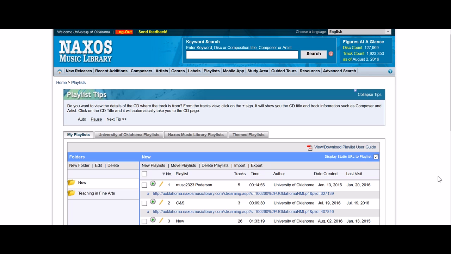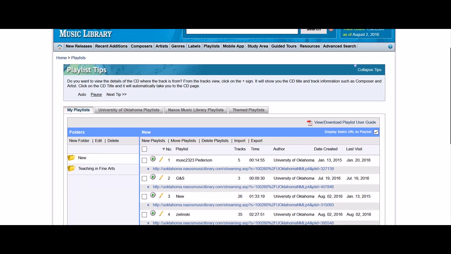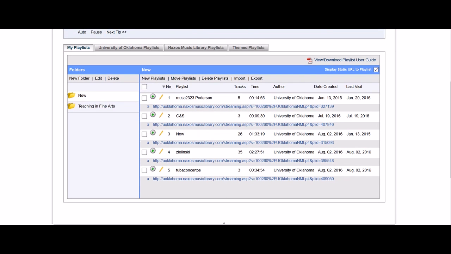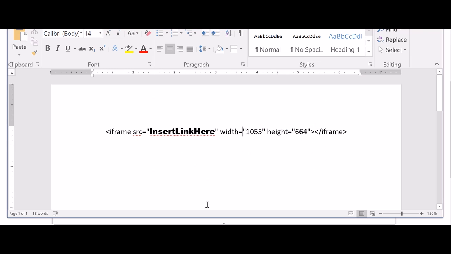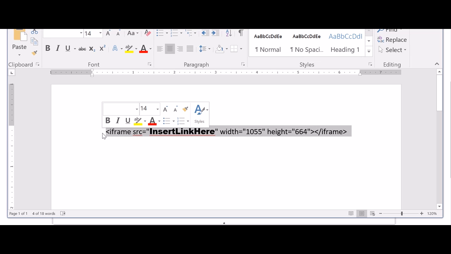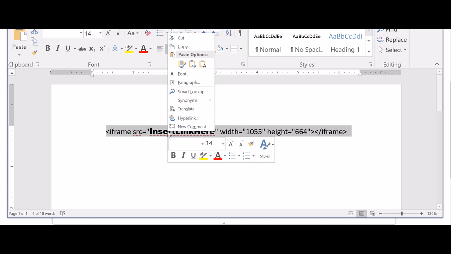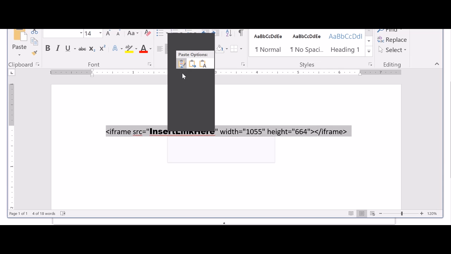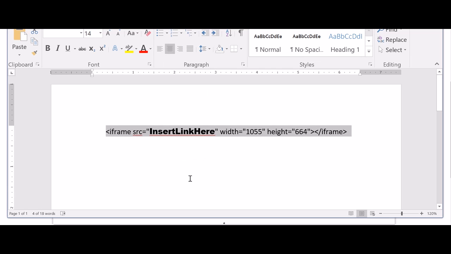There's another way to embed a playlist into a course so that the playlist opens up within the same page. To do this, we need something called an iframe code. This is a piece of HTML code that you can see at the bottom of this video or in the video description. It looks like this. We'll copy this code and then go over to the Canvas page where we want to embed the playlist.